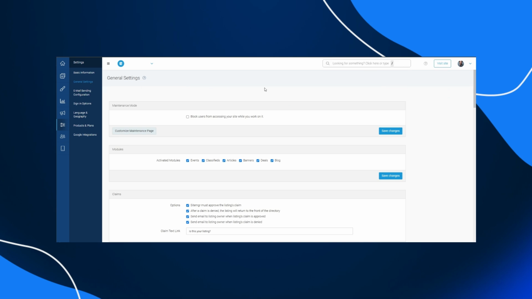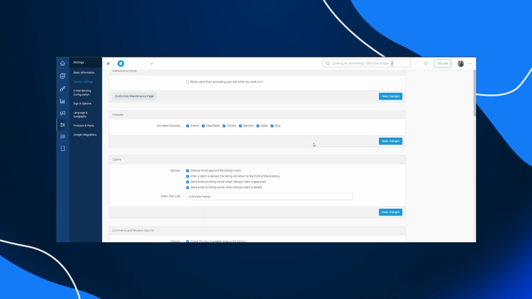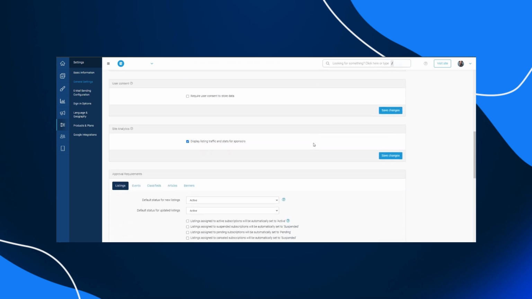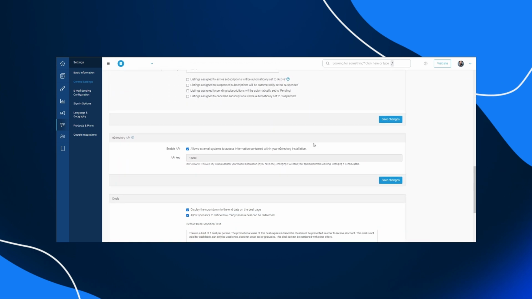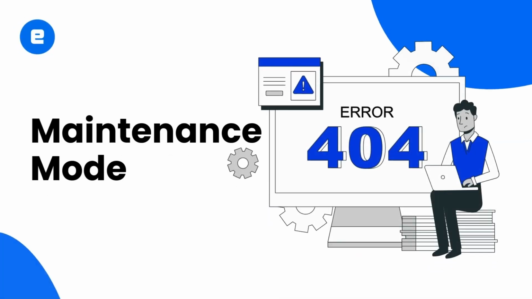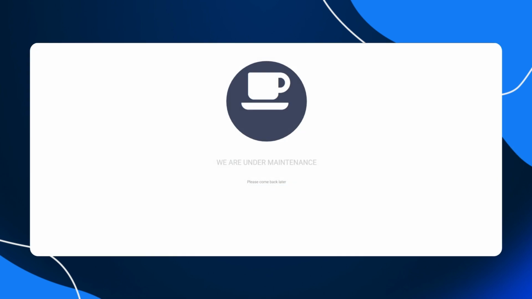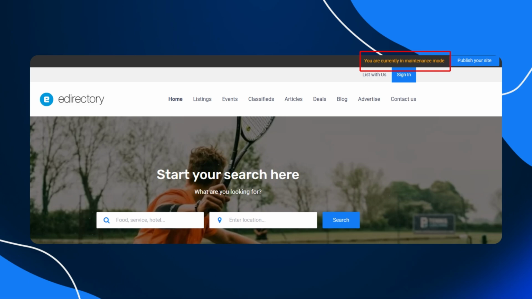You'll see different settings sections such as Maintenance Mode, Modules, Claims, Comments and Reviews options, Visitor Profile, User Consent, and others. Maintenance Mode. Activating Maintenance Mode temporarily disables the website's front-end view. This is useful when performing updates or changes, as it ensures users cannot access your site during these periods. Keep in mind that when you're logged in as the site manager, you'll still be able to see the front end.